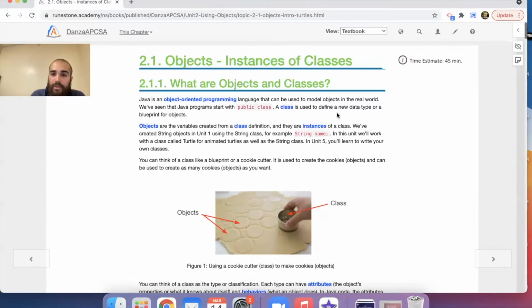And it says a class is used to define a new data type or a blueprint for objects. They use the word blueprint. I used the word template earlier. And we're able to create different objects based off of the blueprint that we've created. If you don't know what a blueprint is, let's say you're building a house. Typically, you have a blueprint before you even start building the house of what that house is going to look like. Every single thing is laid out and broken down and deconstructed and decomposed into small, tinier steps.